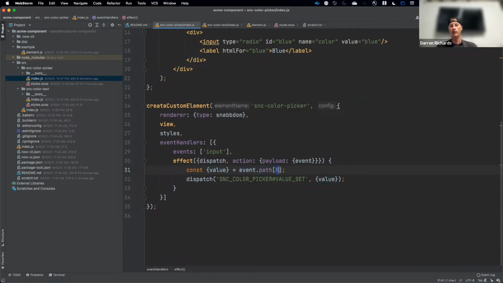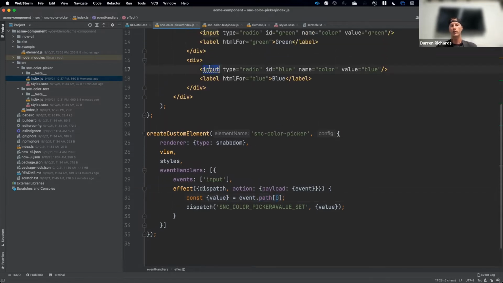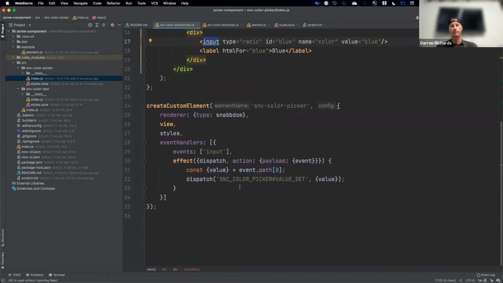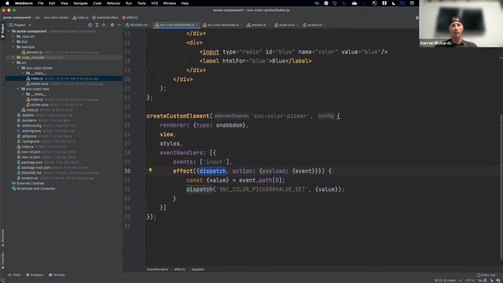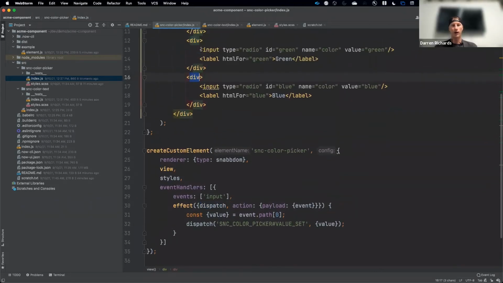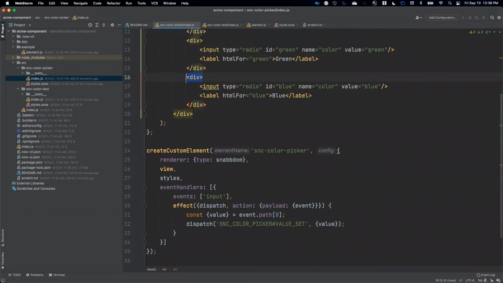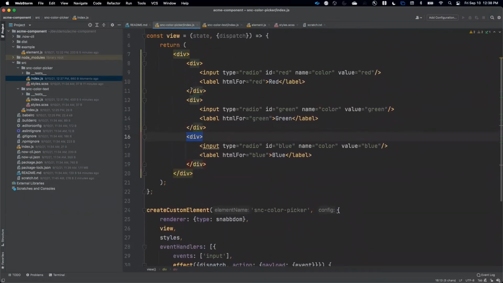So we're grabbing the first element out of the path, which will be the target element, which is going to ultimately give us our input, our radio input. So Darren, if we picked the second element, that would be the label. The second element would be the div here. It's the DOM hierarchy. Okay, cool. Yep.